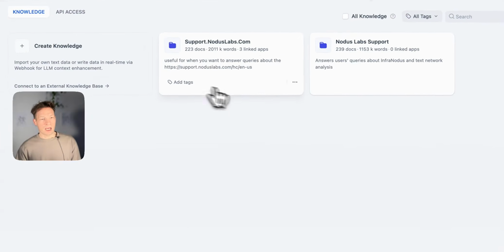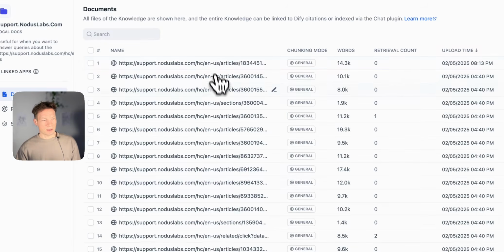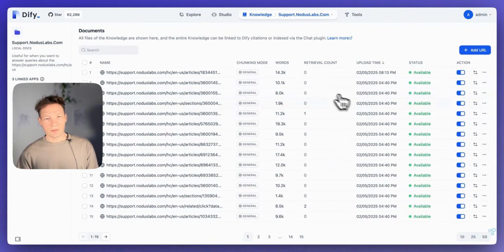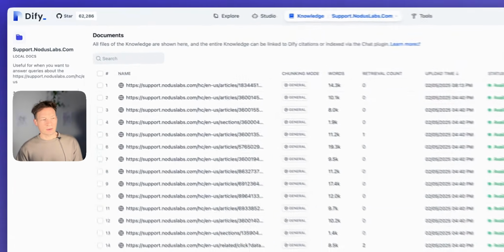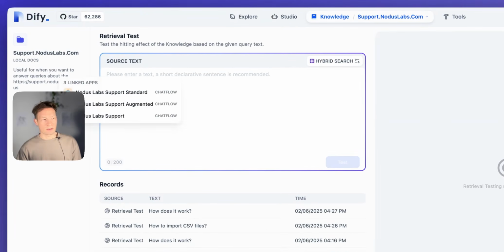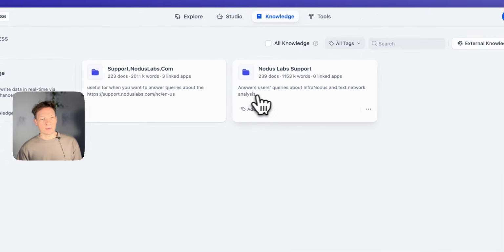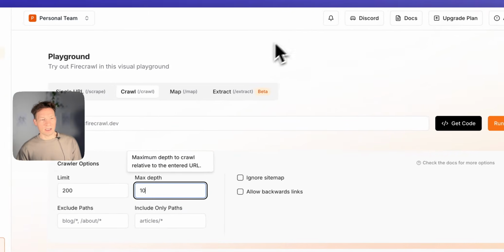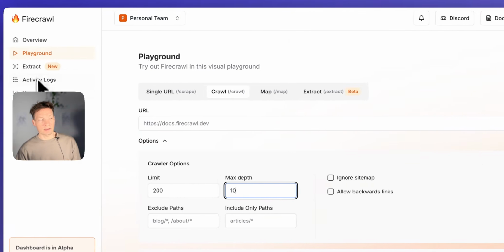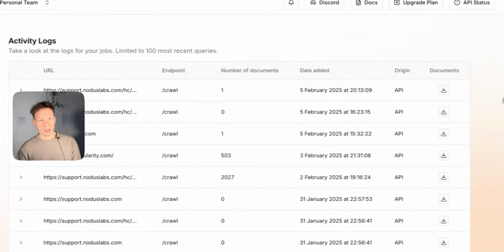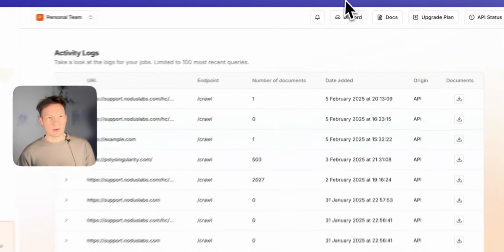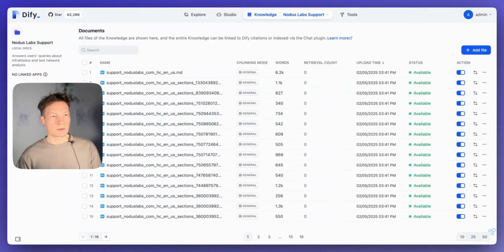And the way that it looks is going to be something like this, where you will have a list of links with some metadata, and then you can also test the retrieval, which is what I was doing in the first example. And you can also embed files. So for example, I had another workflow where I just exported the markdown files, which you can do in activity logs here. If you click on documents, you can export them as markdown files, and then you simply upload them to your favorite tool.